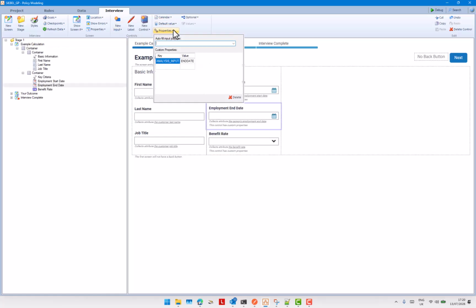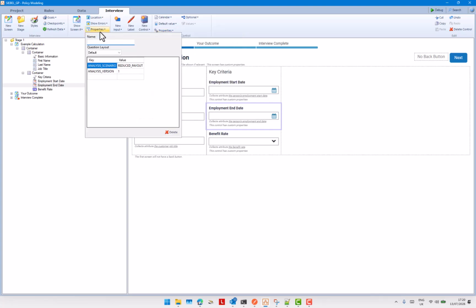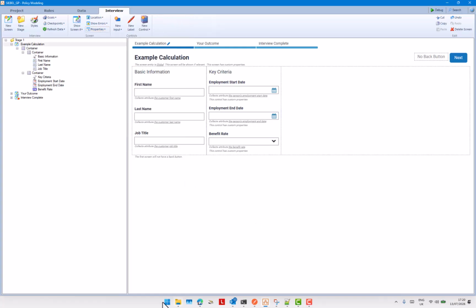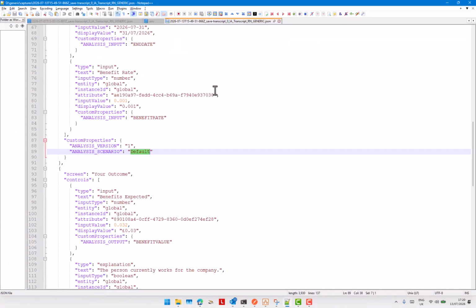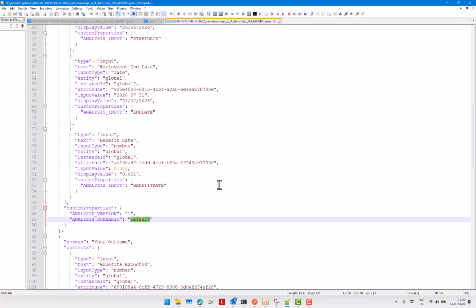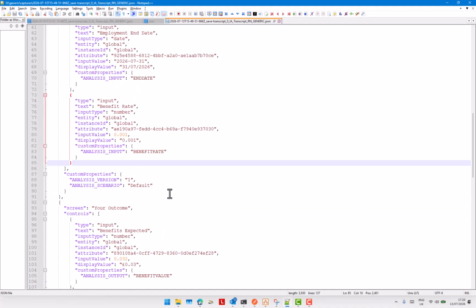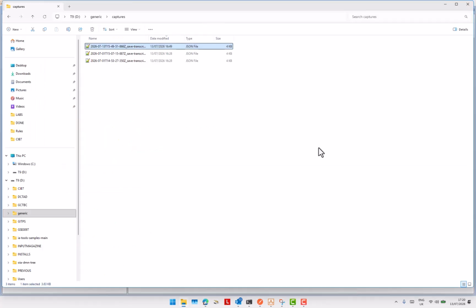And we've edited the screens and controls to include some custom properties, such as the scenario, the version number, and so on, as we discussed in the article. So that is included in the transcript. And the transcript, if I open it up, is just a JSON file which is received by the generic connector, and you can see various custom properties have been added on a screen or on a control.